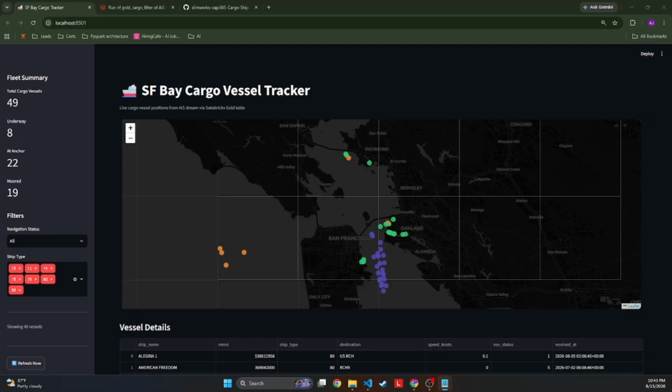I built this project drawing on my background in freight forwarding and NVOCC logistics, where tracking vessel arrivals and port congestion directly influenced freight planning decisions. The data source is AIS, which means Automatic Identification System, a global standard that requires all commercial vessels over 300 gross tons to continuously broadcast their position, speed, heading, and identity. Every dot on this map is a real cargo vessel broadcasting its position in real time.